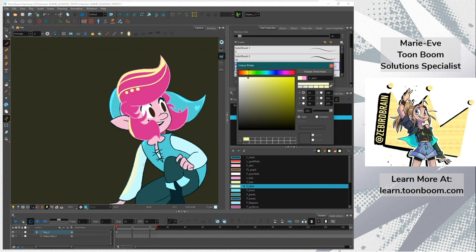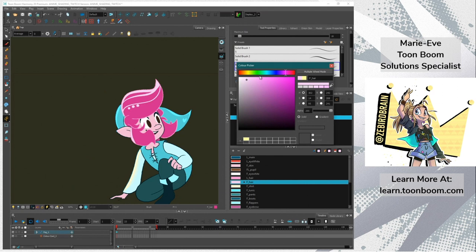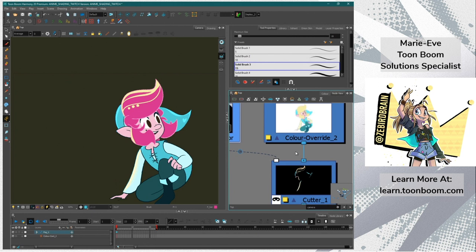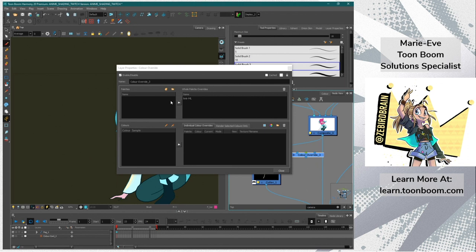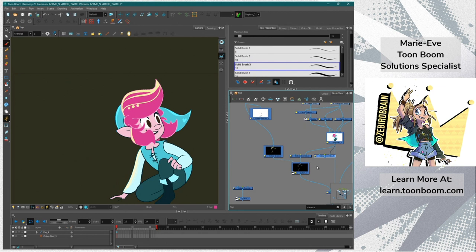Same thing for the hair, it could be maybe a bit more yellowish, like that. And now for the shadows, it's the same. You just get another color override. Oh, and by the way, you need to connect your color override to your characters. Otherwise, it's not going to work, right? So connect it first, and after that, you can choose your palette. I'm going to get my dark colors. And that's it. And after that, it's the same. You just get a new cutter.